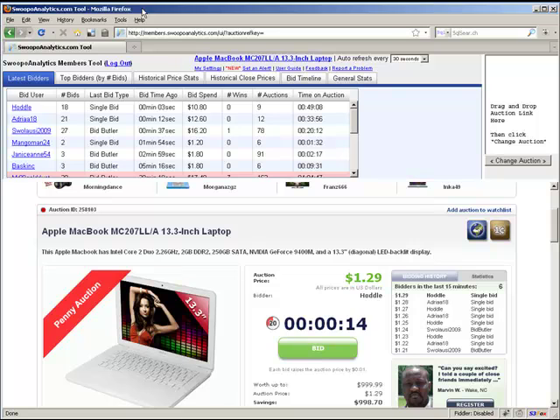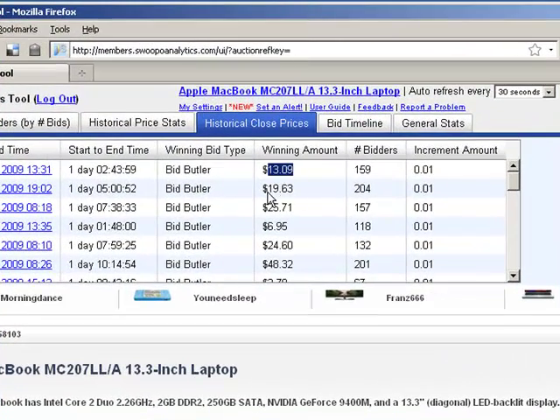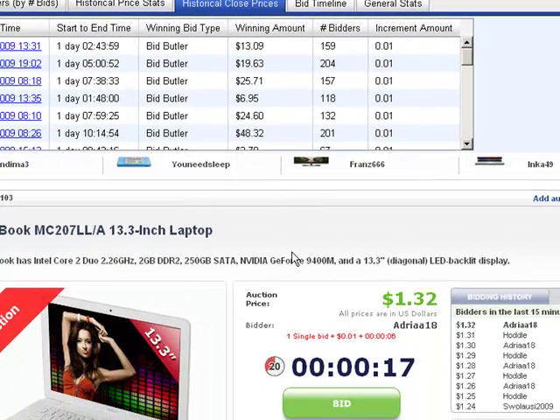Basically the concept is, if you're watching an auction such as I am, this Apple MacBook right here, and you see that the price is currently $1.29, but you know by looking at the information in SwoopoAnalytics that you really want it to get up to a certain price. So for example, in my case, I probably wouldn't want to start bidding on this one until it got to $20. But I also don't want to sit here and watch this auction all day and night to wait for it to get to $20.